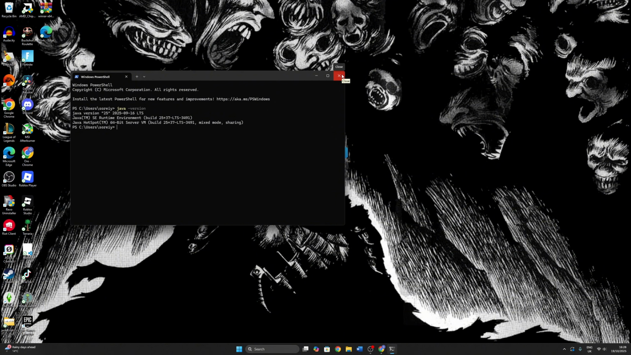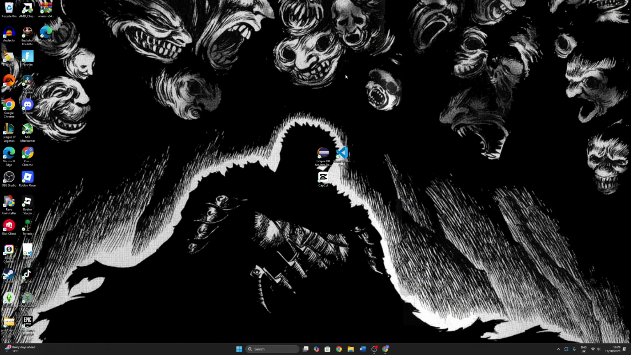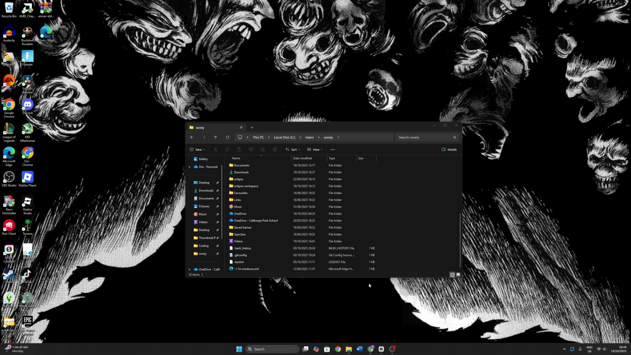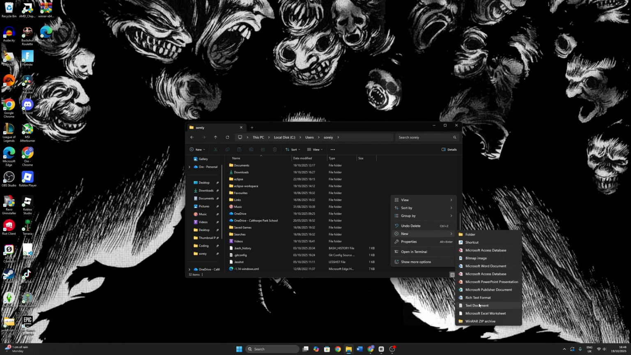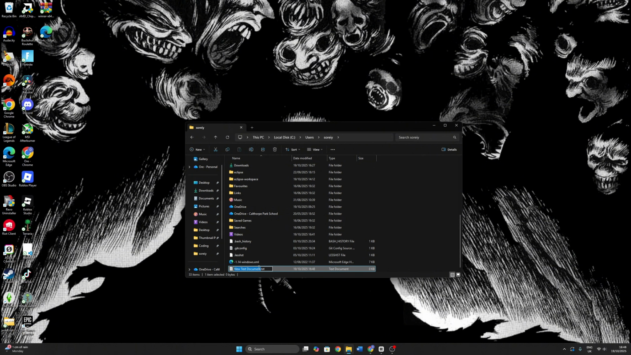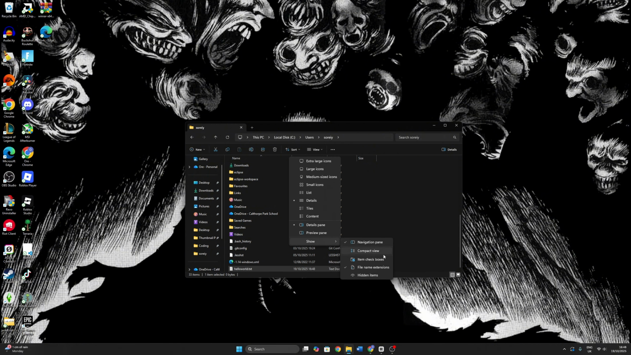However, what is the point of having Java if you can't run any code? So once your Java is installed, come here, right click, new, text document, and then name it Hello World. Now, if you write code here, it won't work because this is currently a TXT file. And if you can't see this, go to View, go to Show, and make sure file name extensions is selected.